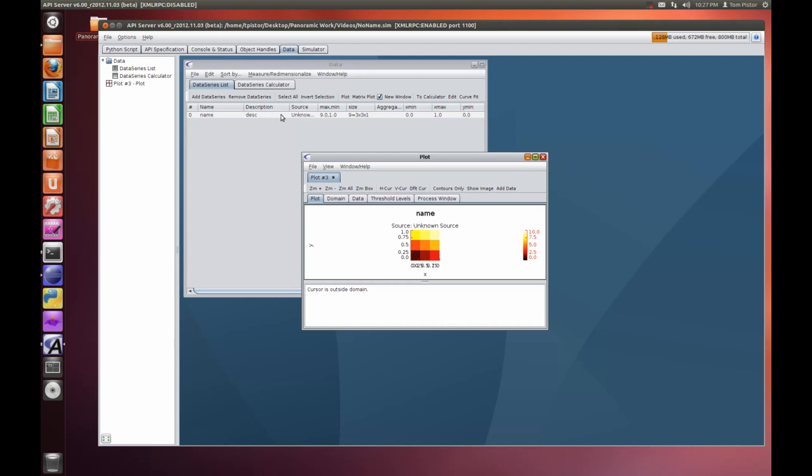So in the next video, we'll use this concept of creating a data series from the API. We'll use this as an example to set our source pupil maps.